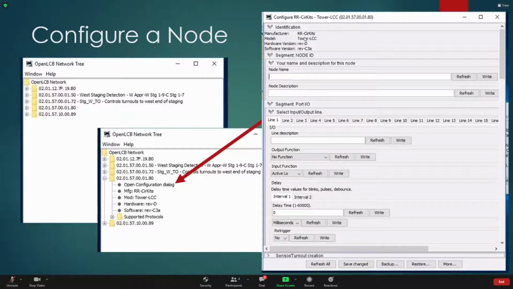And you can start adding your name, you start putting in your node description. Remember how I said there were 16 lines? It says select input output lines, line 1, 2, 3, 4. And you just literally, guys, you just start filling in the blanks. It's so intuitive, it's so straightforward. And you just work from the top of the node configuration dialog here to the bottom. You just start working through it.